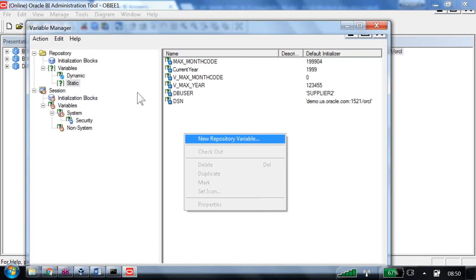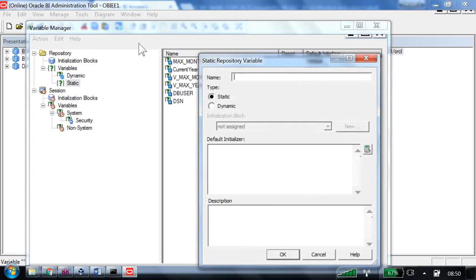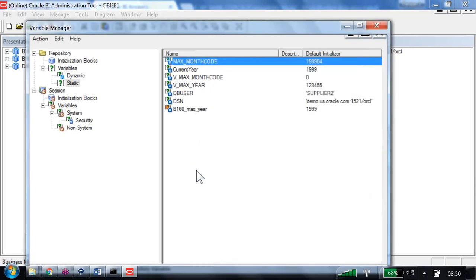Right click, new repository variable. What is it? Static repository variable. I am giving your batch number B160 underscore max underscore year. That is the name I am providing. And the value of this one I am providing as, let us say, 1999. Let me click OK.